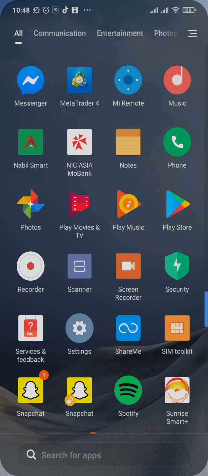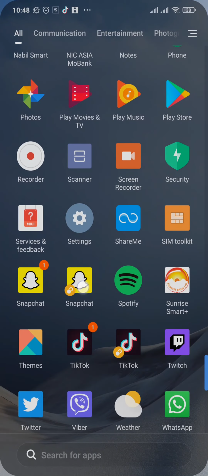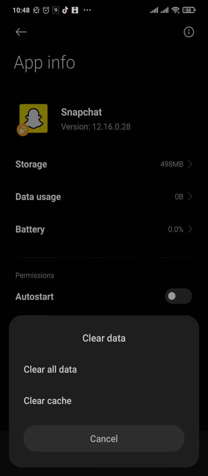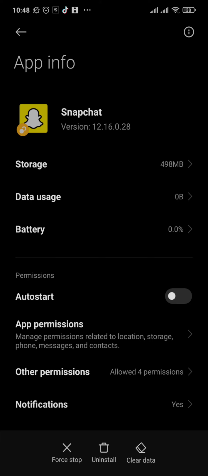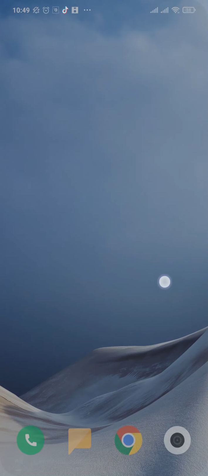The other thing that you can also do is you can again go back to the settings of Snapchat, and then you can tap on clear data and tap on clear all data. Now what this does is it's going to log you out of your Snapchat, and you'll again need to type in your credentials to log in. Now once you do a couple of these steps, you should be able to work your Snapchat camera without any issues. So I hope this video helped you out.